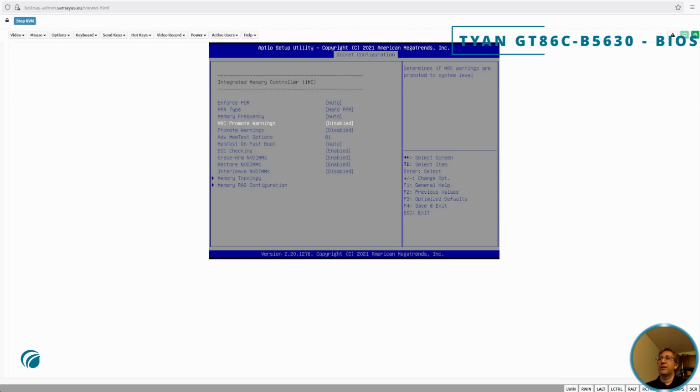The MRC is the component of the BIOS that is responsible for training, initializing, and validating the memory at power on. Currently the setting is disabled, and so MRC warnings will not be promoted, minor initialization issues are quietly handled, and the OS or admin may not be notified. When this option is enabled, the system notifies or logs MRC warnings, allowing the administrator or the system to realize there might be an issue.